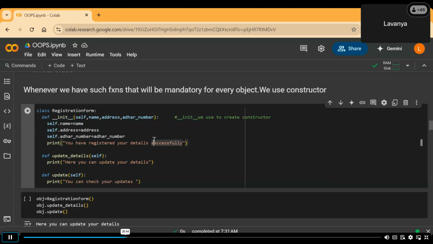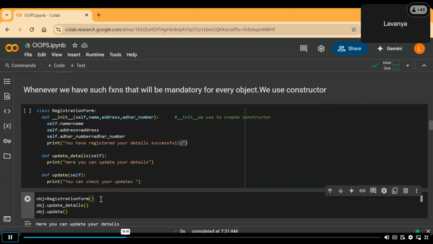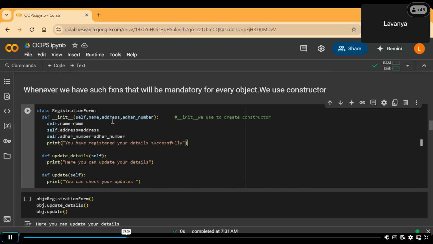So why we are using this constructor? Whenever we are creating our object, first it will tell you to fill the details and then go to the next part. It will tell you to fill the details, then you can access the other functions. When you first fill the details, then your object will get created. Clear or not?